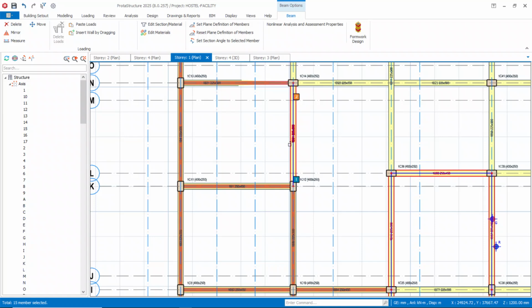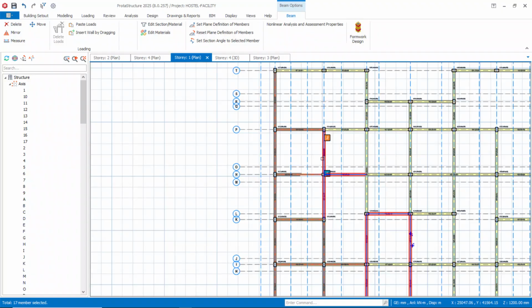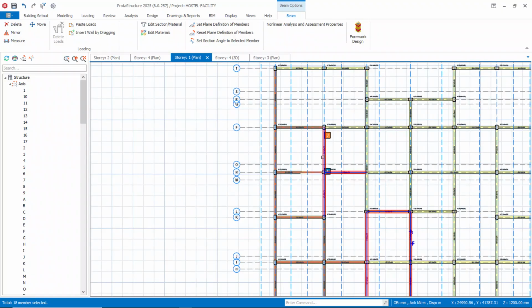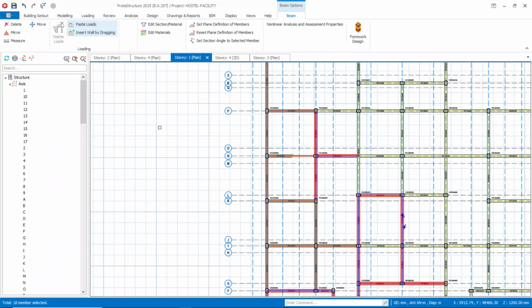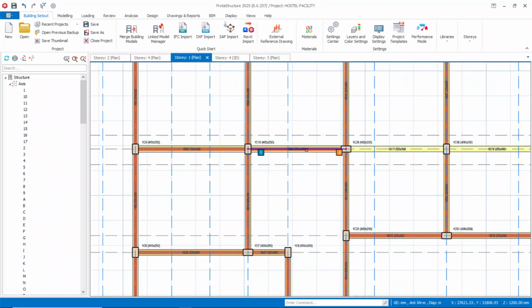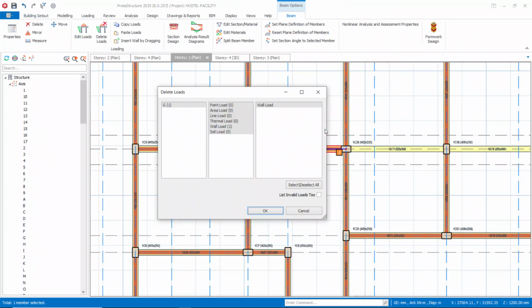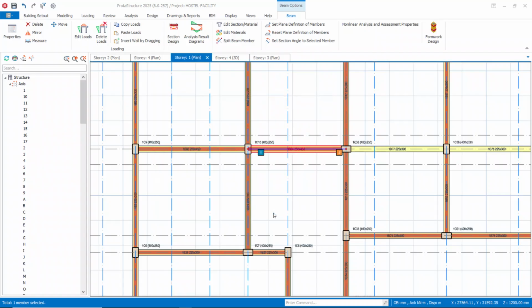There will be another one here. Another one here. Then paste. Okay, somewhere here there won't be any wall loads, right? So let me select and delete the loads. That's the wall load, right? There won't be any wall loads here.